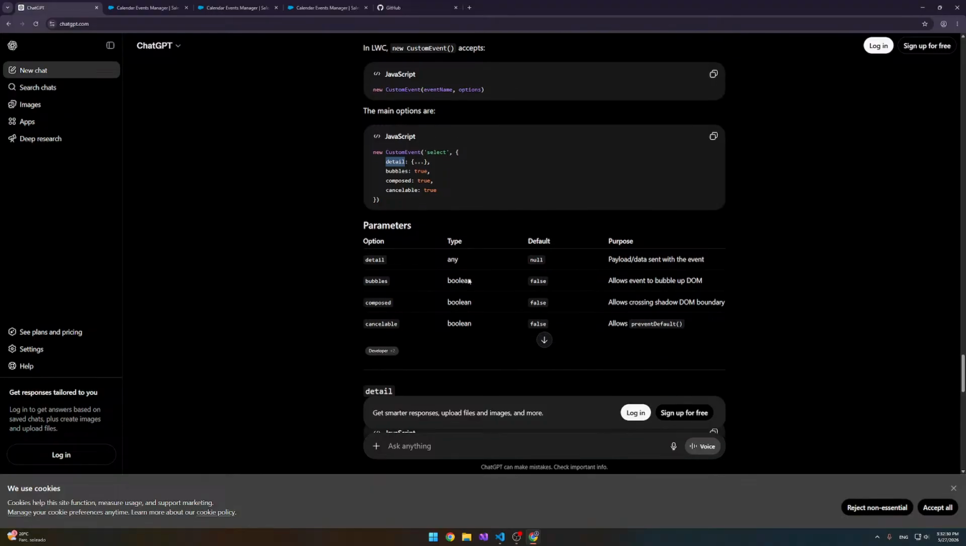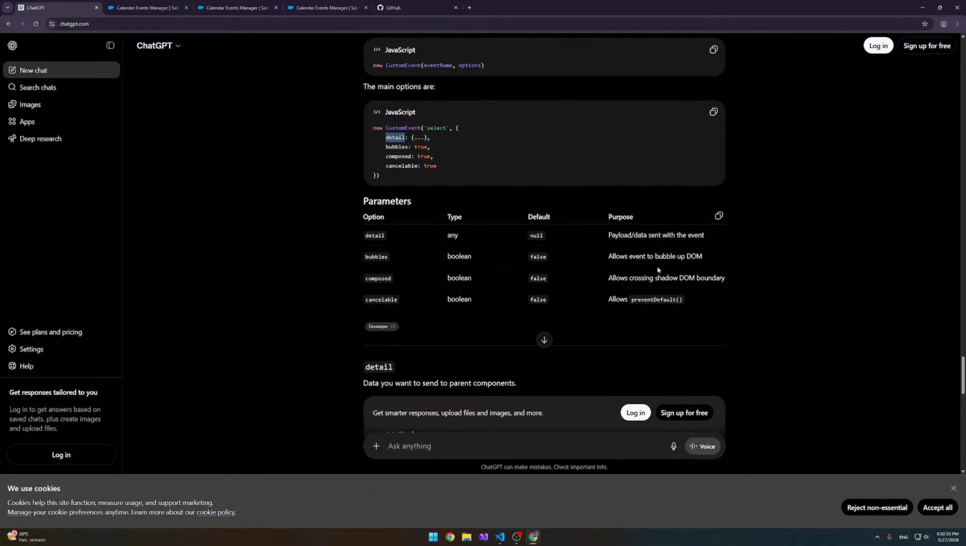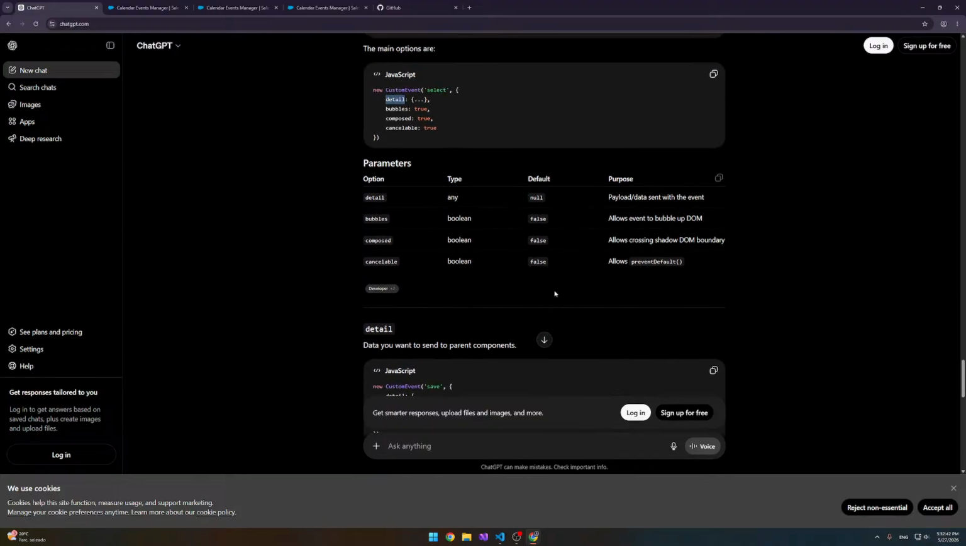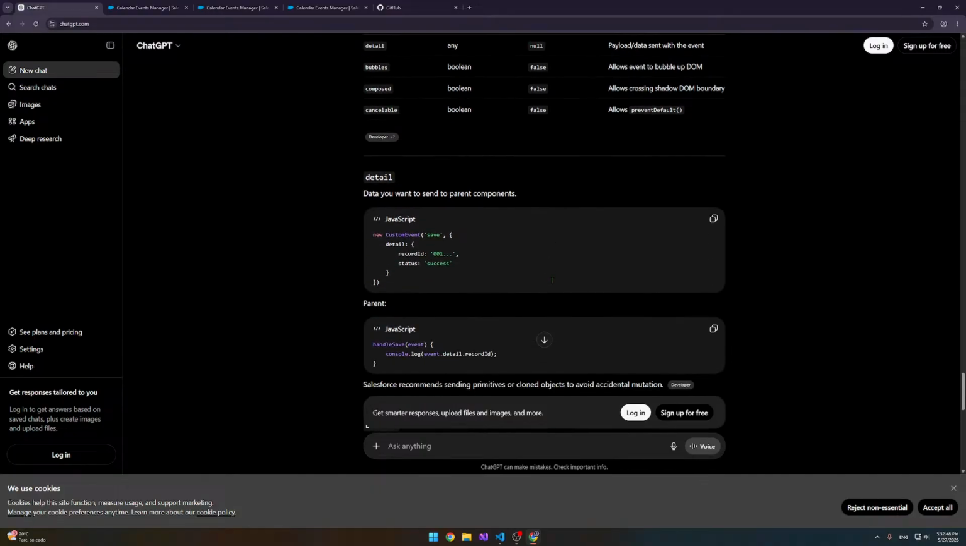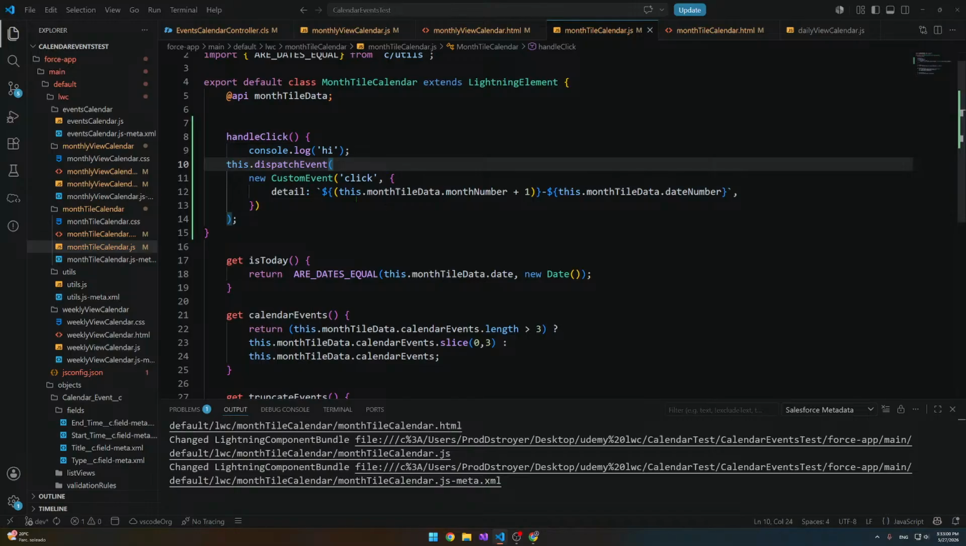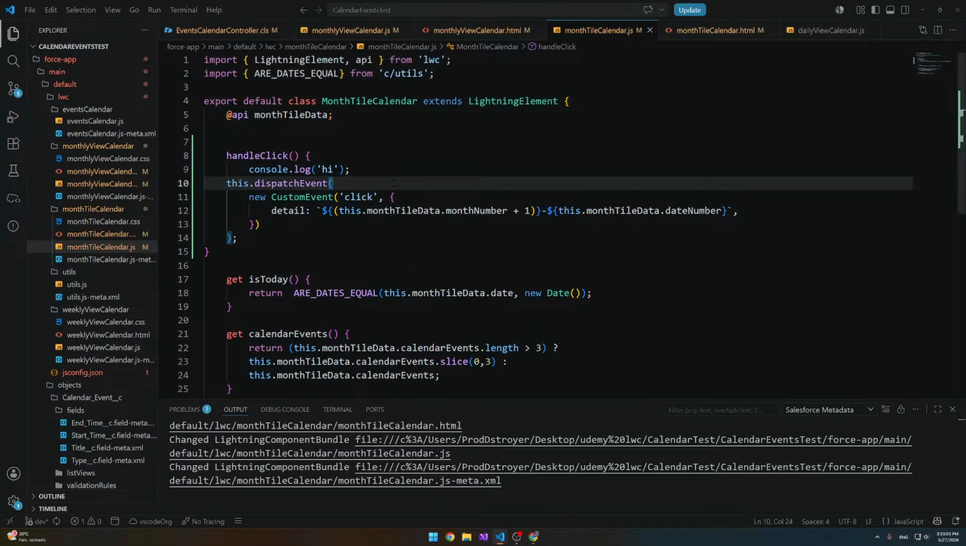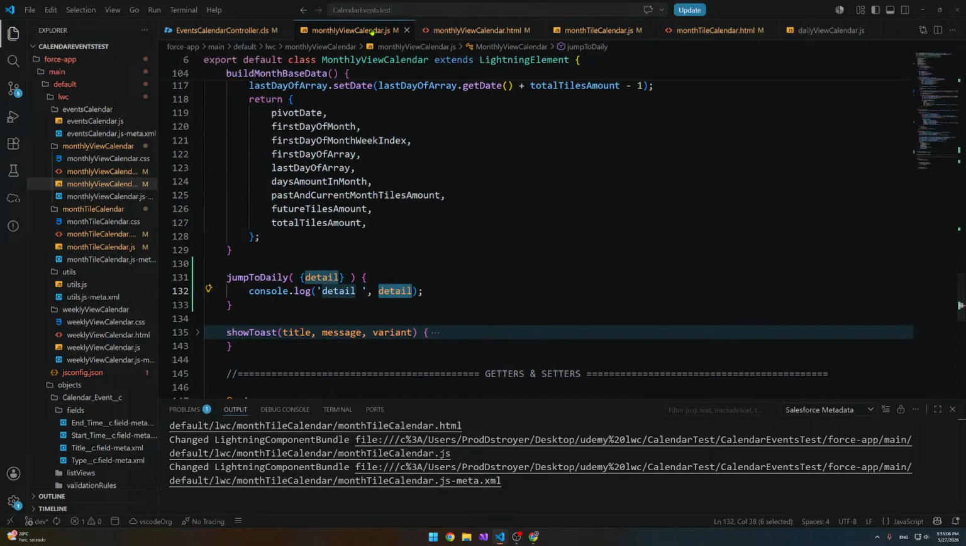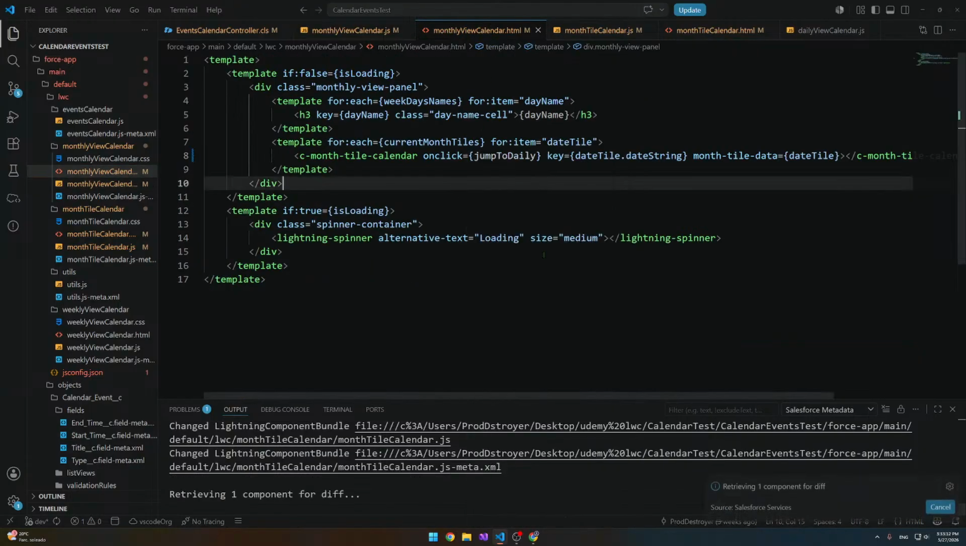Detail, okay, easy. Bubbles. Allows event to bubble up DOM. Composed allows crossing shadow DOM boundary. What are the default values? Oh yeah, false, false, false. Composed, bubbles, cancelable. Only the immediate listener gets the event. Yeah, that's exactly what I want. Do I have it set up or something? I don't see that I have it set up. So, what is the problem?